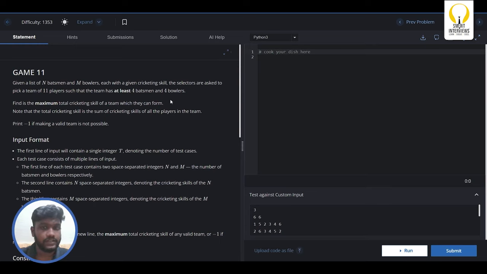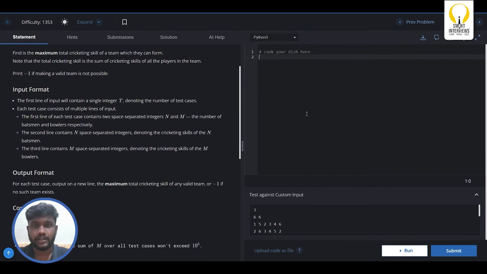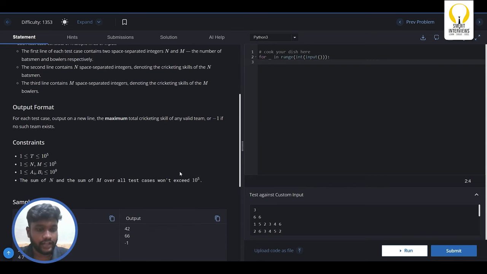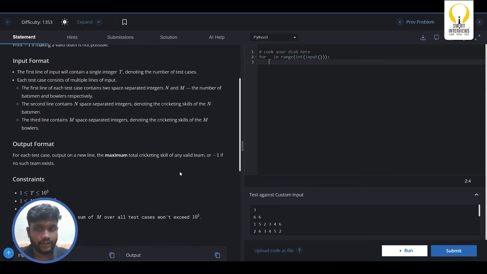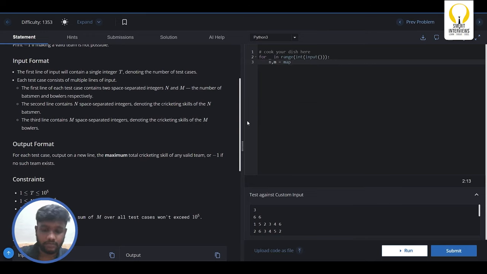Okay. Yes, let's get to the coding part for this question. So first, if we look at the input format, there are t test cases for us. So we'll just run a loop for t times. Done. Next, what else do we have? We have n comma m as the input. We'll take the input of that, map of int, input dot split. So input of n comma m, done.